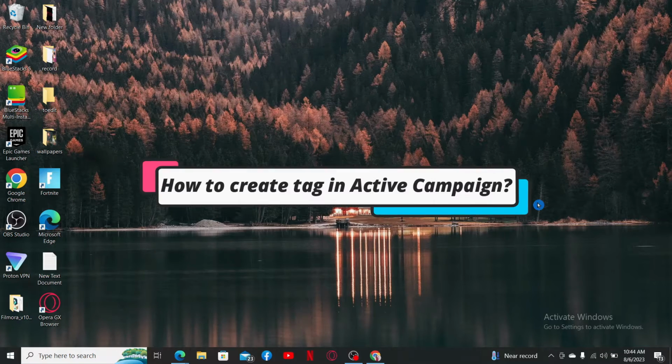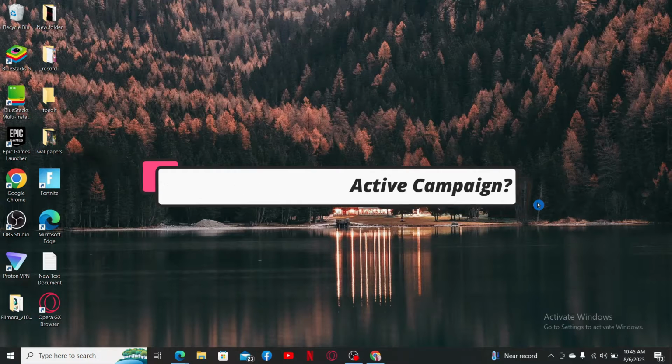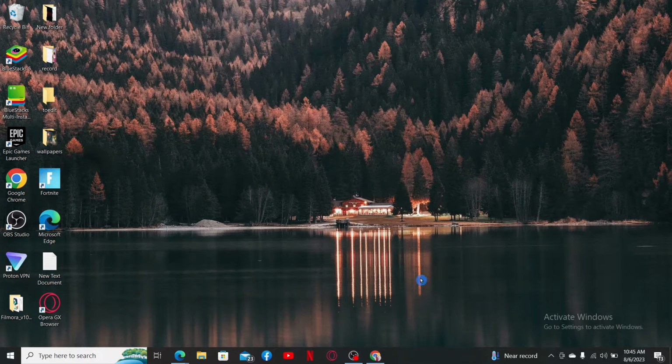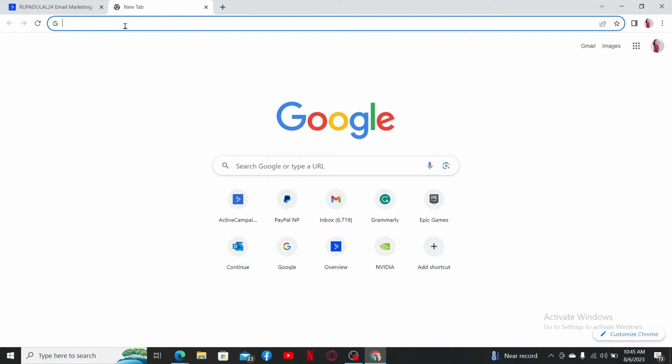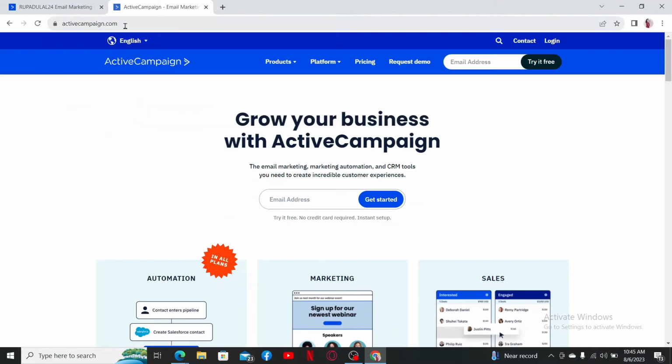How to create tags in ActiveCampaign account. To learn how, follow the steps. Open up a preferred web browser to get started. Now in the search box, search for ActiveCampaign.com and press enter.